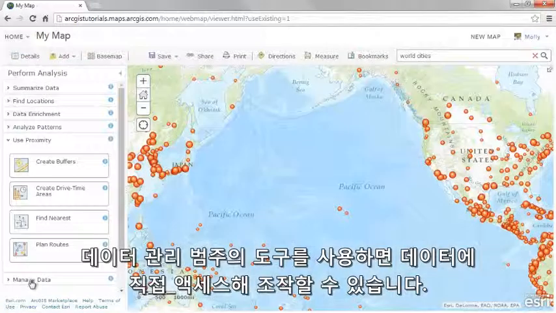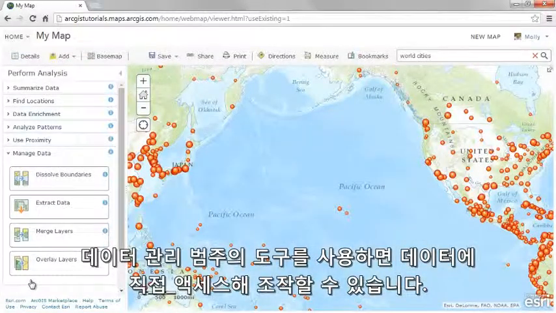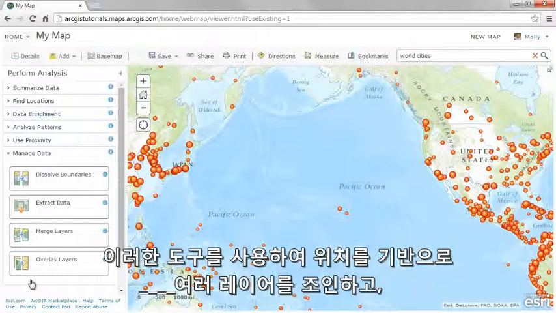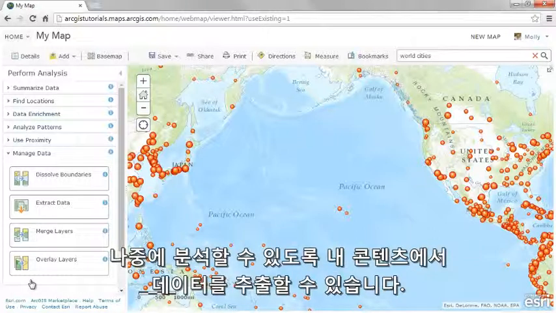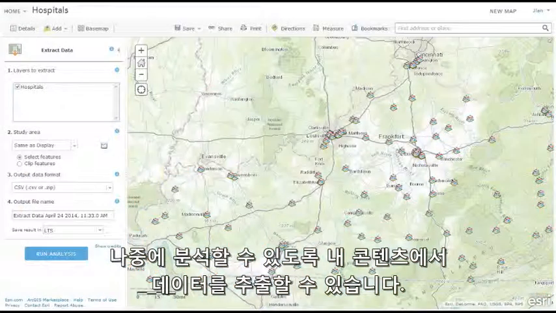The tools in the data management category give you direct access to manipulate your data. You can use these tools to join different layers based on location, combine layers of the same type, aggregate areas using an attribute, and extract your data from My Content, which can then be further analyzed.